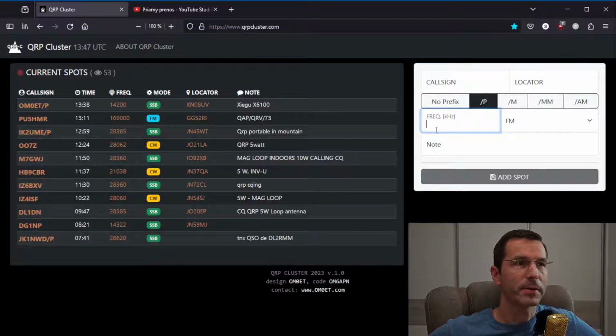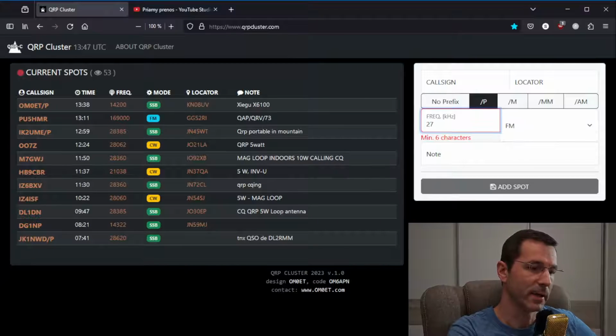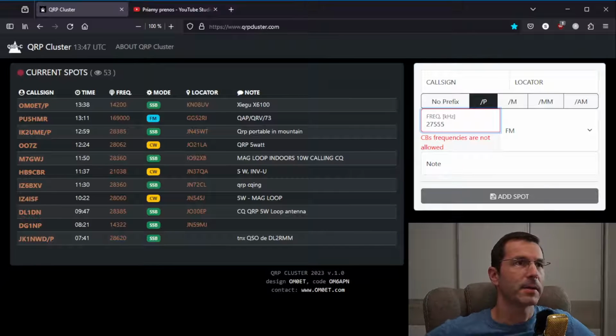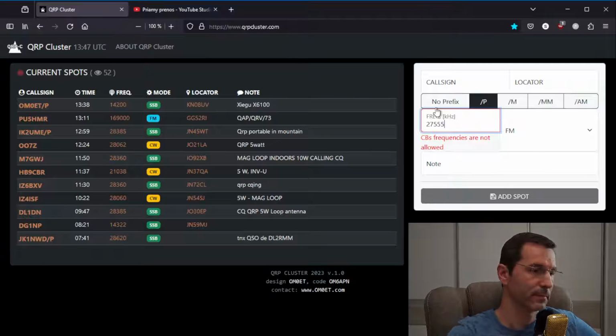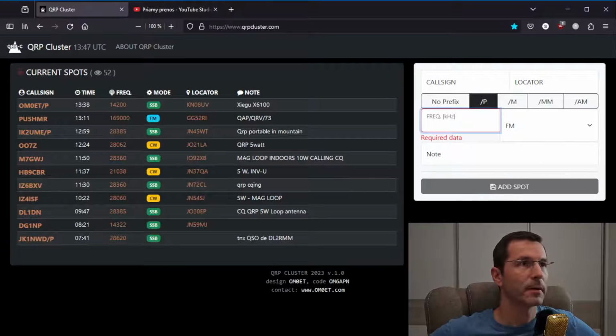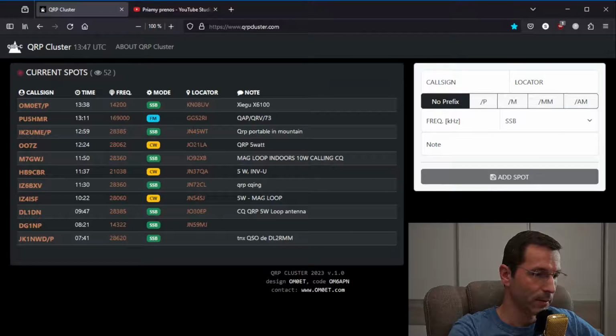Also, there is one thing. If you go to frequency and put a different frequency, let's say a CB frequency, 27555, you can see that it is not possible to input CB frequencies. It must be within the amateur radio bands. This is a kind of filter. Okay, so what's next?